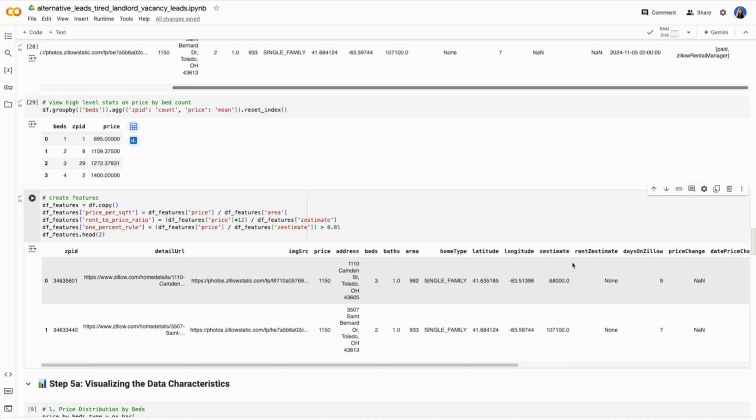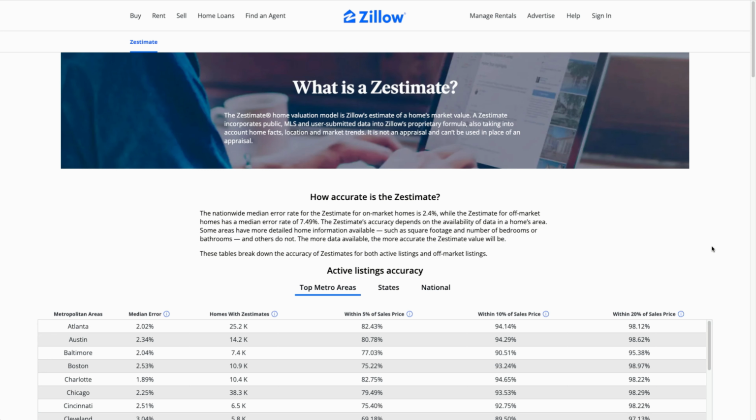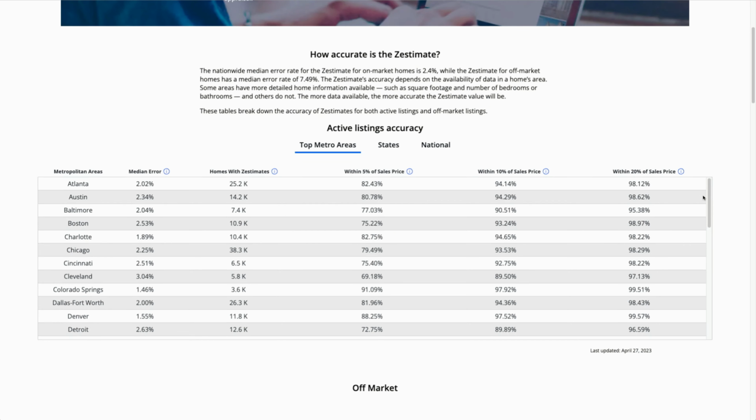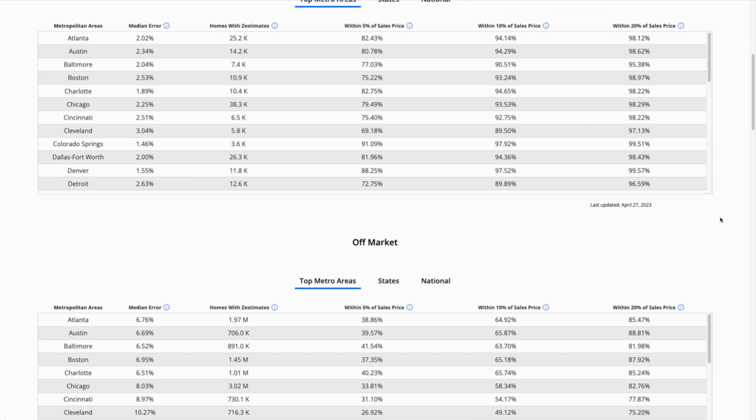And of course, please note, Zestimate isn't always perfect. If you're deciding, do I use Zestimate as my estimate or not? You can go particularly to Zillow's site where they talk about Zestimate and they even break down accuracy based on top metro area, states, and national. So you can get a better picture if for your market, Zestimate is an accurate measure or not.